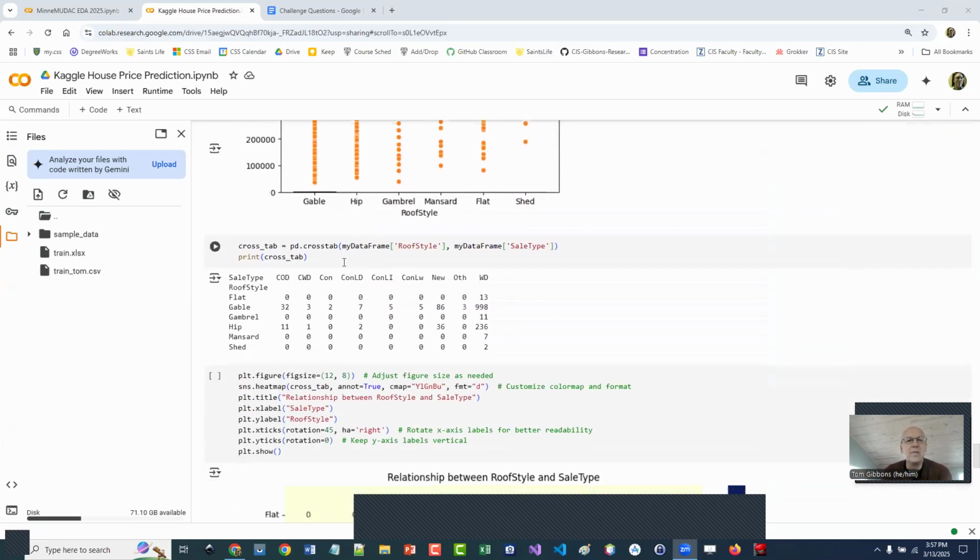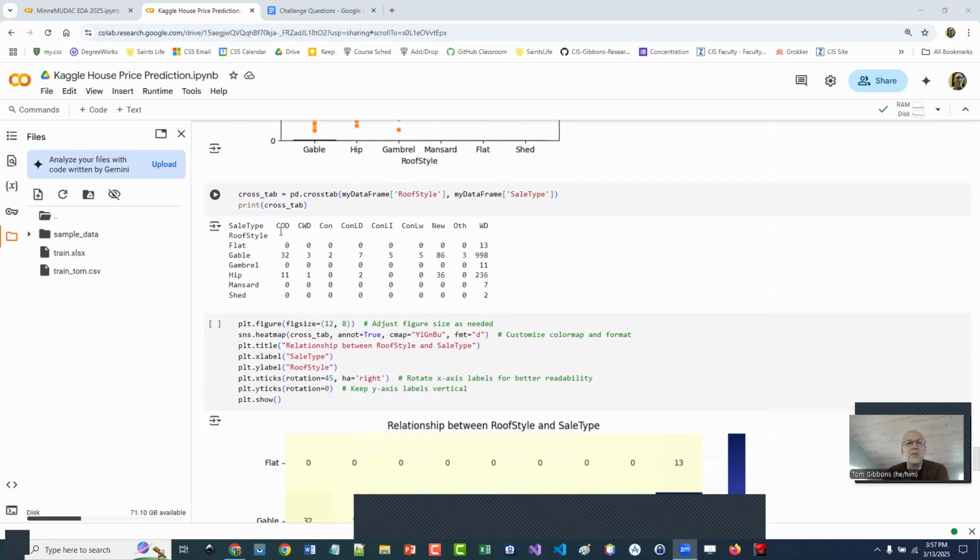You can do something similar with two categorical variables. Now we're looking at the roof style versus the sales type. We can do this sort of graph called a crosstab. And so we can see, for a flat roof, what kind of sales. All the sales were these WD sales. We can look at a hip roof. The hip roofs have a surprising number of COD sales for how many there are.